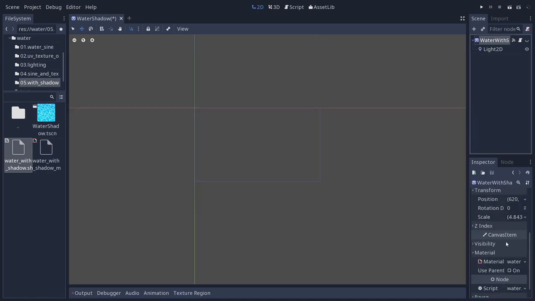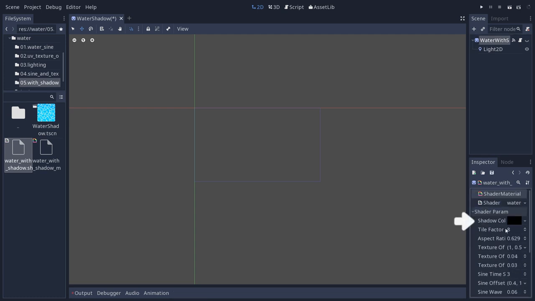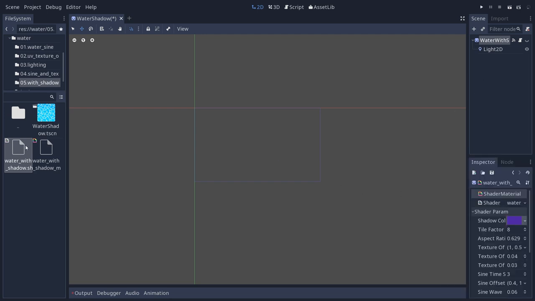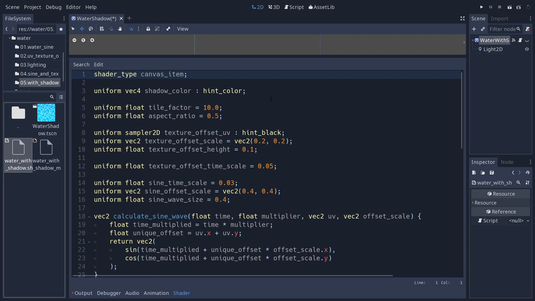Now, if you select your water and you head to the material, at the top, you will get your shadow color. Select something like a purple or dark blue. It's going to be mixed with the water, so it's going to be mixed in normal mode. It's not going to multiply your base color, although we can also do that. Reopen the shader, and now we can head to the bottom.